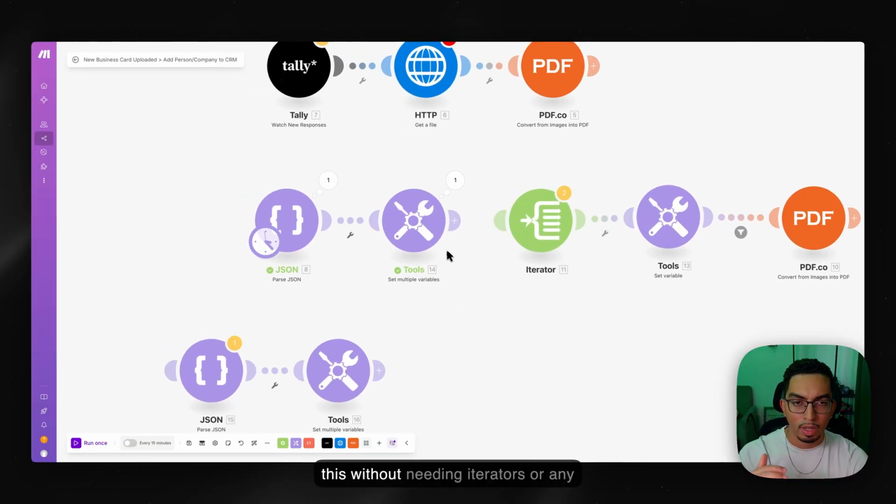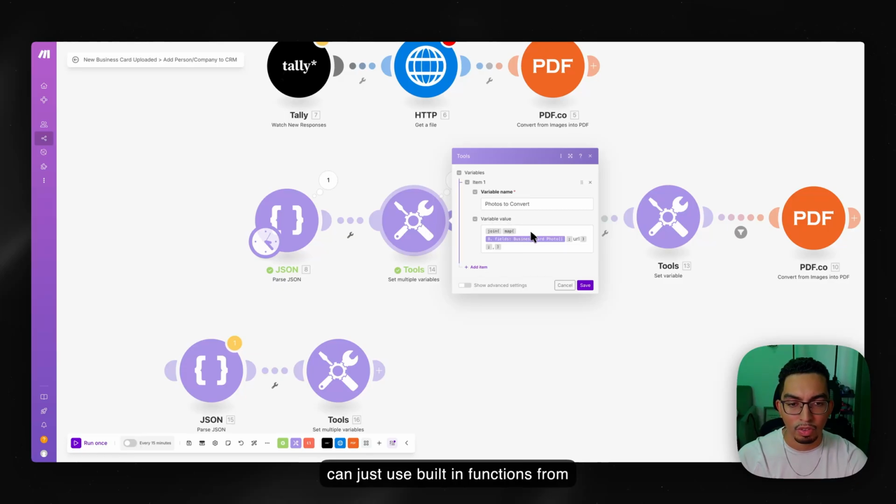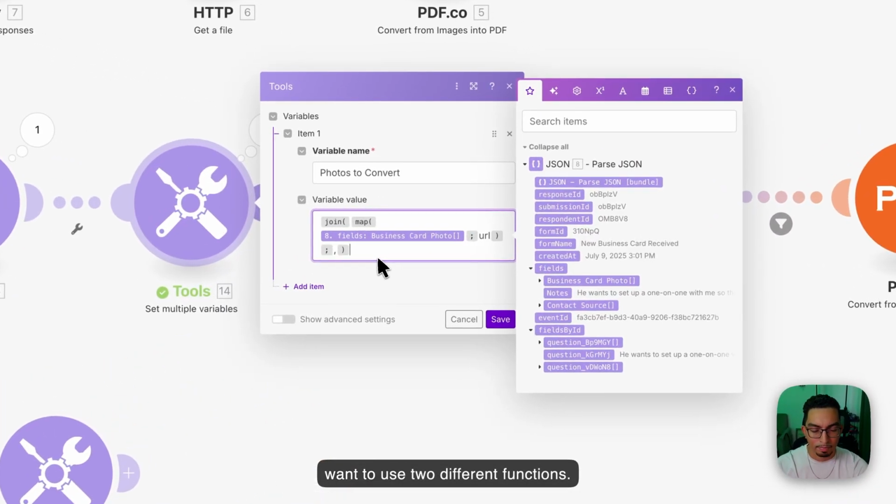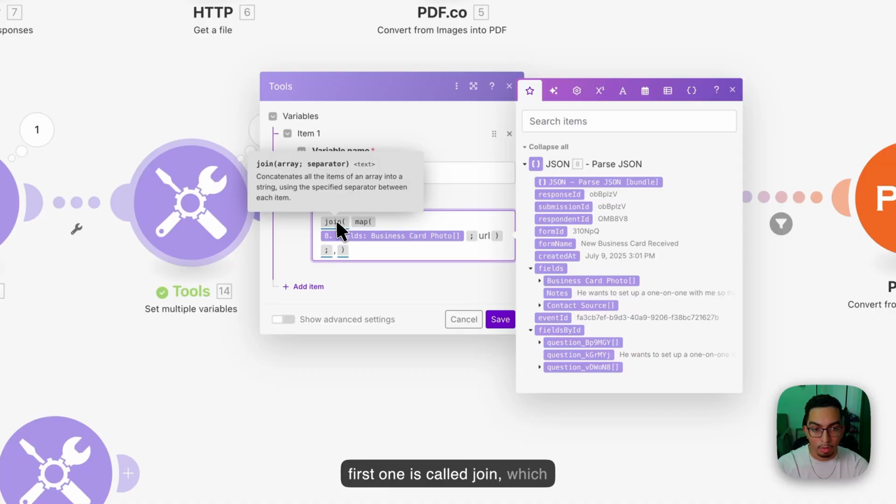So in order to do this without needing iterators or any other complicated things, you can just use built-in functions from make.com. A little tricky, but I figured it out and it makes sense now. So you're going to want to use two different functions. The first one is called join, which essentially just concatenates all the items of an array into a string using the specified separator between each item. So the function is called join. It's just combining different aspects of one array into one string, and you specify how you want the values from the array to be separated.